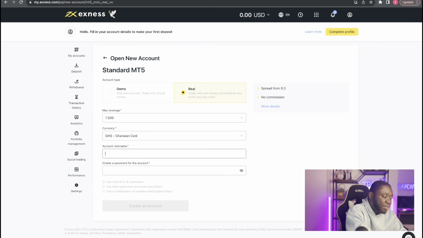I want to enter my name here. So I simply type KOMMONFOREX as the account nickname. Then I enter my password as well.